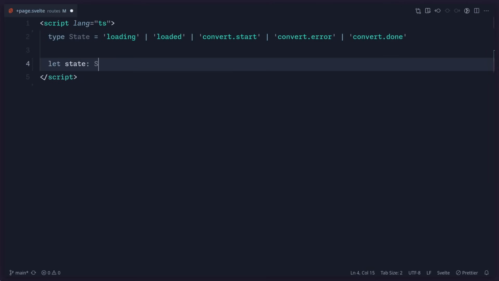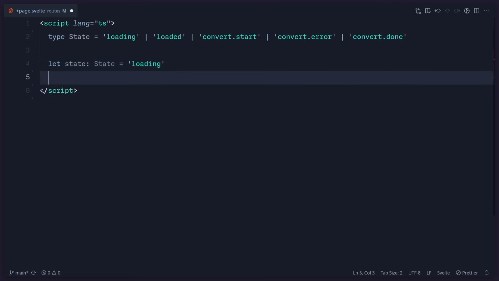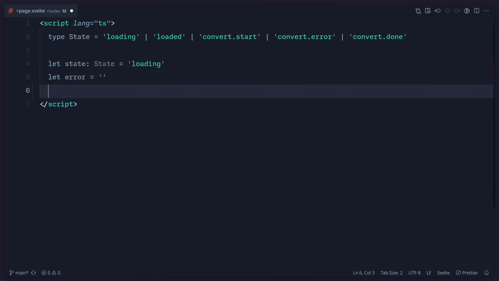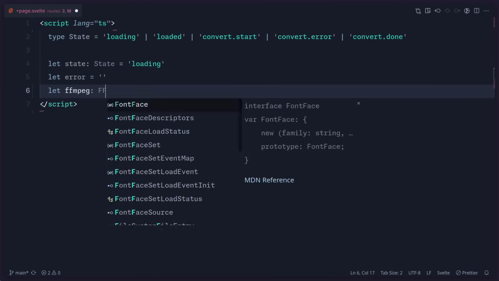So now let's define the state of our app. So we can say let state, and then by default is going to be loading. And then I'm also going to add an error state, which is going to be empty. So whenever we have an error, we can show it to the user. So we're going to need a reference to FFmpeg. So I'm going to say ffmpeg, and this is going to be just of type FFmpeg.